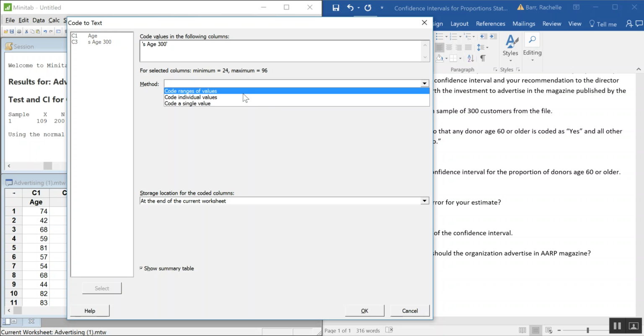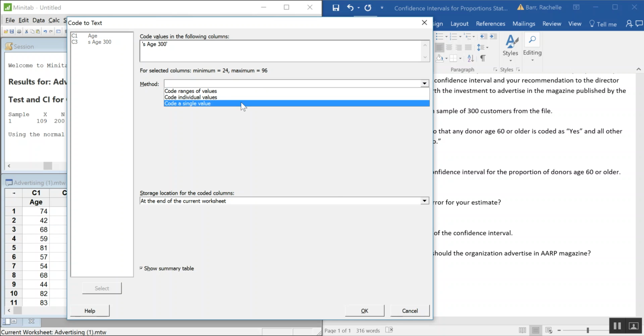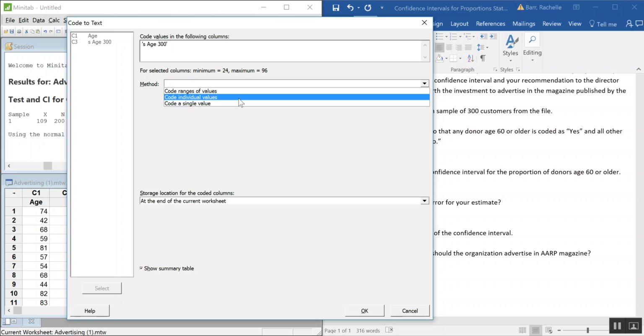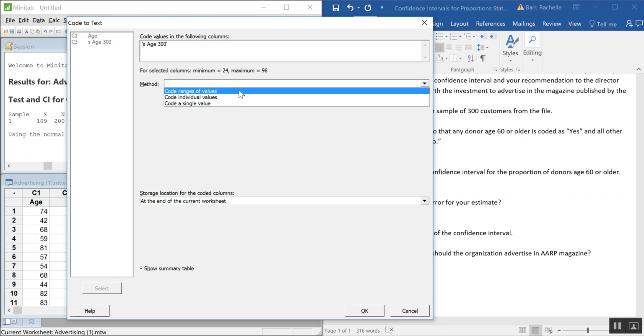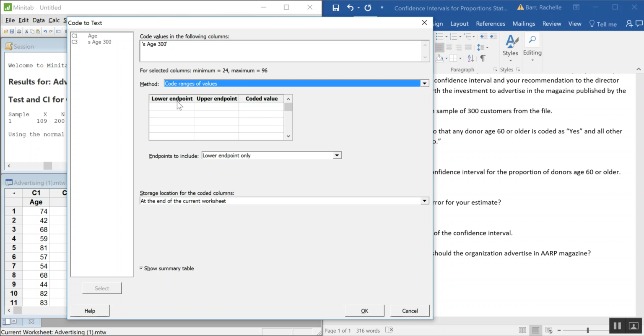I'm going to do a range of values, because a single value is useful if you're only coding one group in the entire group. Individual values is great if you want to code them individually. So I don't want to sit here and code all the numbers between 24 and 96. So I'm definitely not doing that. So I'm going to be coding a range. It's going to ask you for your lower value, your upper value, and then the coded value.